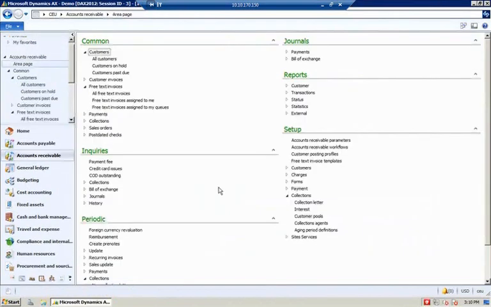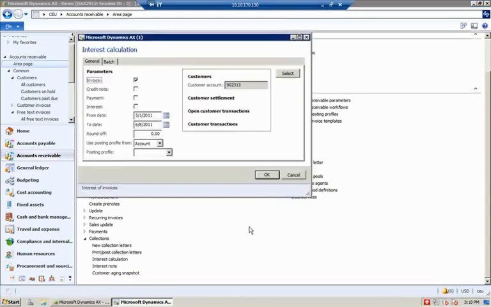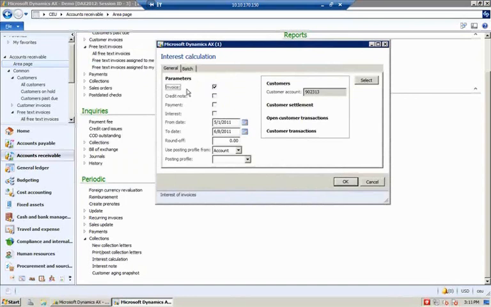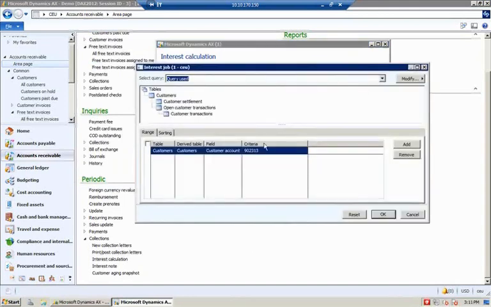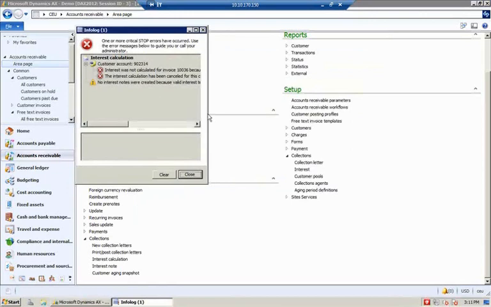We're going to go back to the accounts receivable area page. We'll go to the periodic section, collections, and interest calculation. Here we're going to mark the parameters that we want to calculate interest on. So what types of documents do we want to calculate interest on? We'll enter the dates. We're going to run it from the 1st of May until today's date. And I'm going to go into my select criteria and choose that specific customer. So we'll just run it for the one customer. We'll click OK.